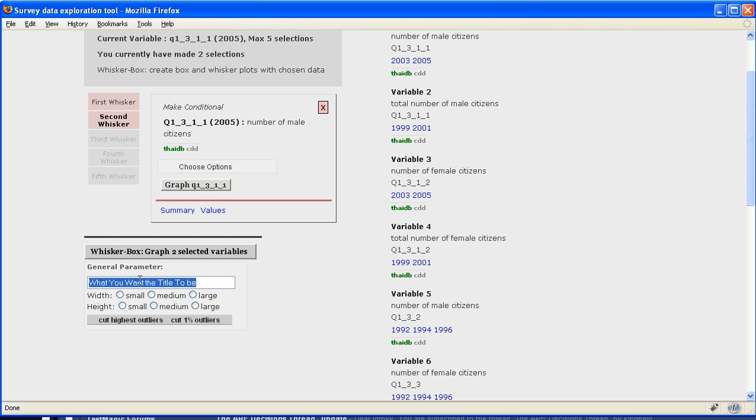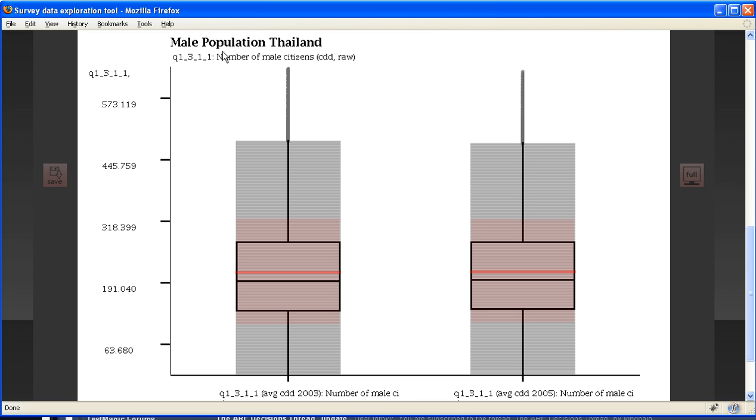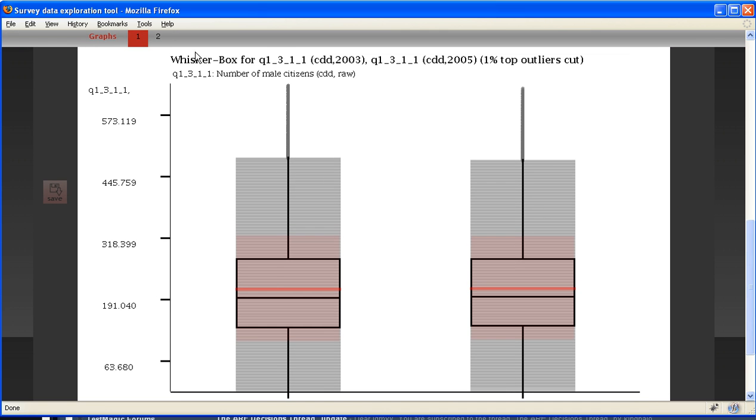First, I can change the title of the graph. I can turn it into male population Thailand. If I don't do this, it will use an automatically generated title. Clicking on making a graph again. A couple of seconds. Now we have a new graph with a new title. Comparing this to the previous title, which was automatically generated.